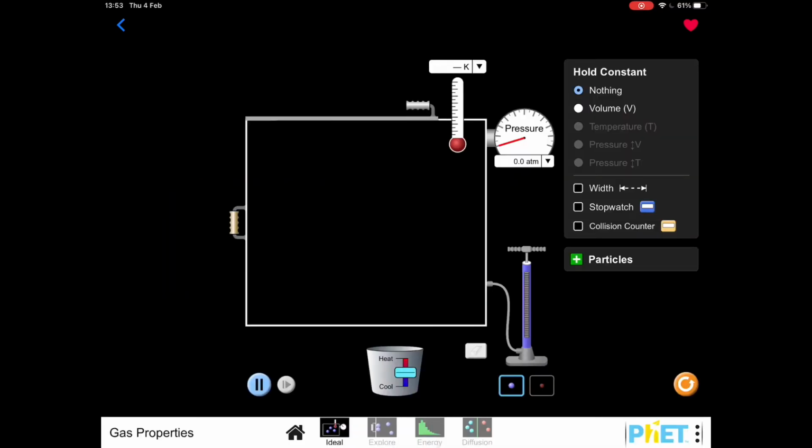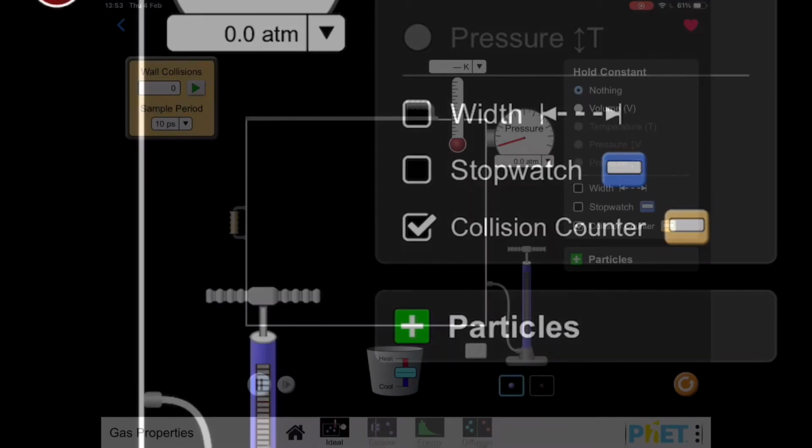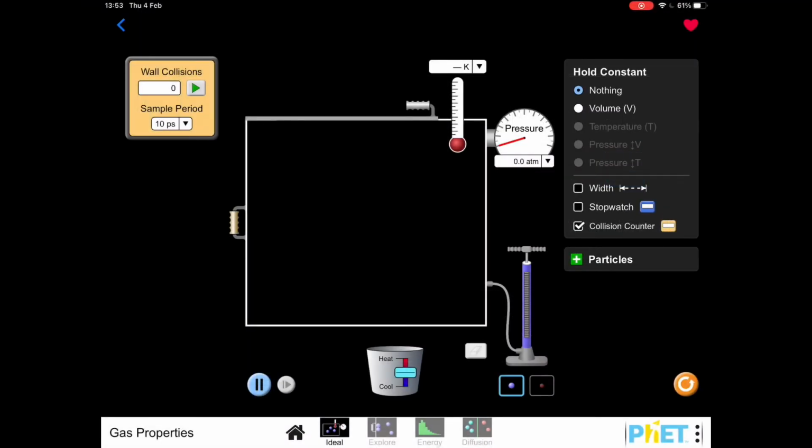When we start the simulation, you are presented with a box with various gauges and handles that you can play with. The first thing I'd like you to do is turn on the collision counter, so we'll use this in our booklet to discuss how changing variables affects the number of collisions happening.